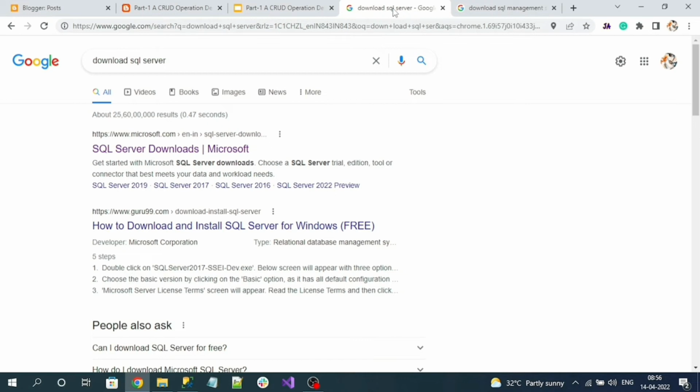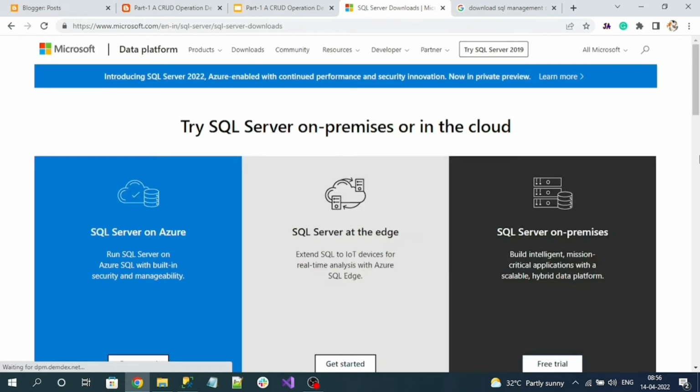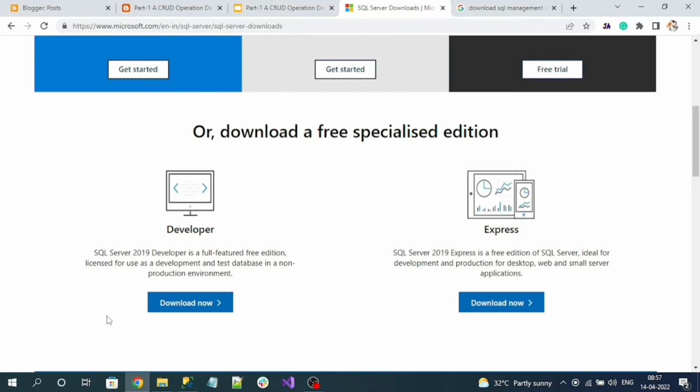And for this demo, we need a SQL database, right? So download SQL Server, and here is the Microsoft link. Click over it for downloading SQL Server onto your local machine. And here you can see a developer instance of SQL Server. So please download it and install it on your local machine.